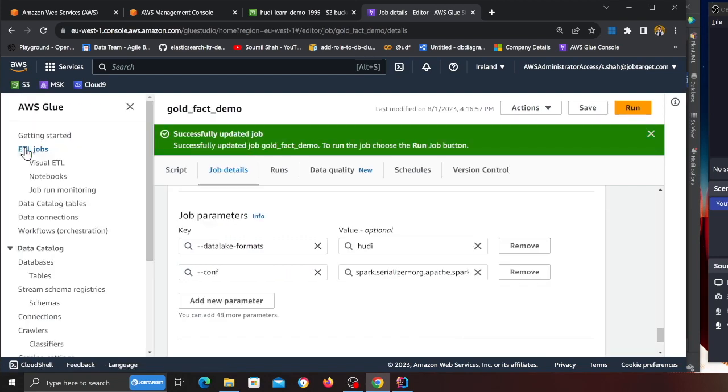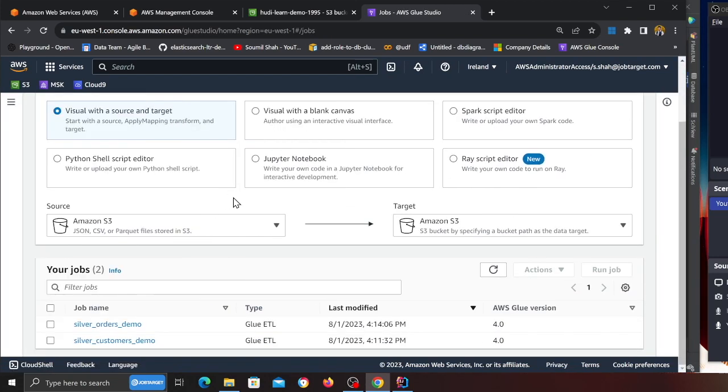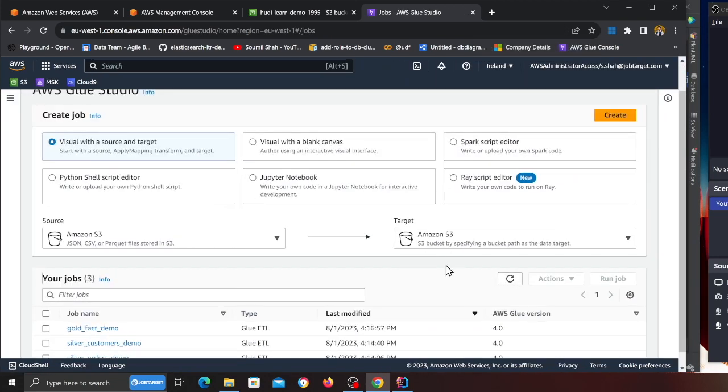Click on save. Alright, so let's see. I should have 3 jobs over here. Now I'm gonna walk you over the code base. Everything is set up, so now I can actually show you the code base and try to explain what we are doing.